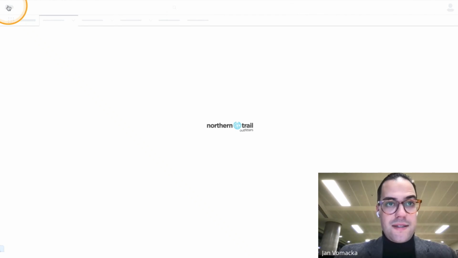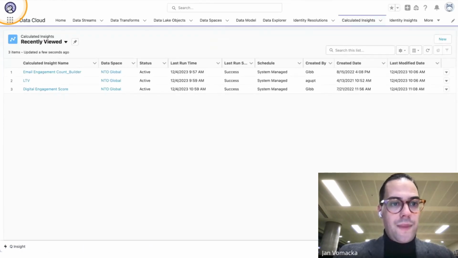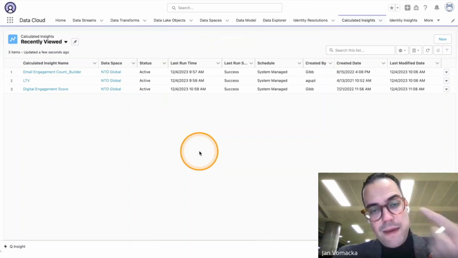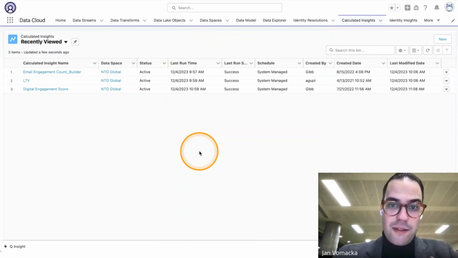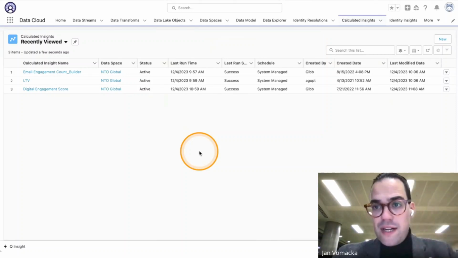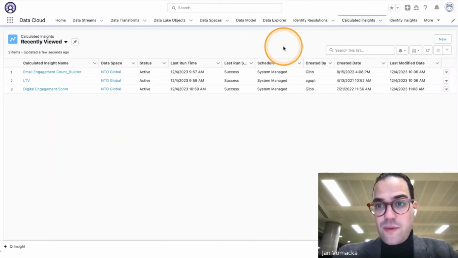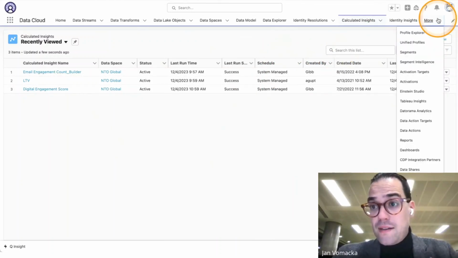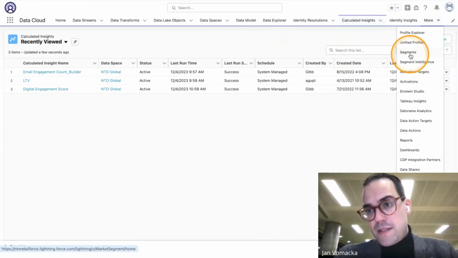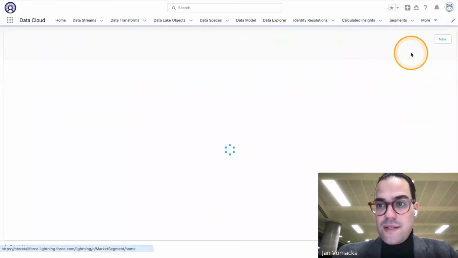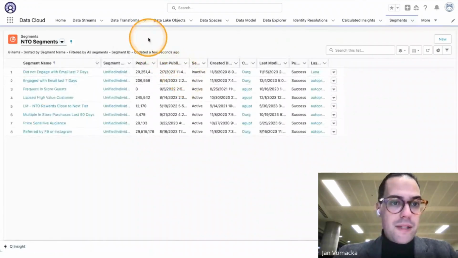So let's exit this one. So what have we done? We have ingested data. We have mapped it to our internal data model. We have unified profiles. We have calculated some insights. So already a lot that we've done. And to be able to, for example, market to certain segments of those unified profiles, we can go here to segment and build those segmentations.